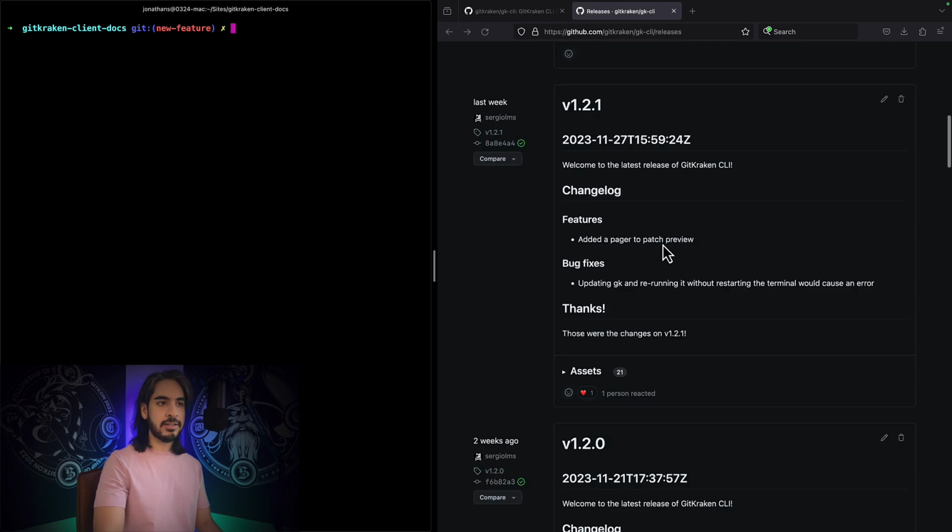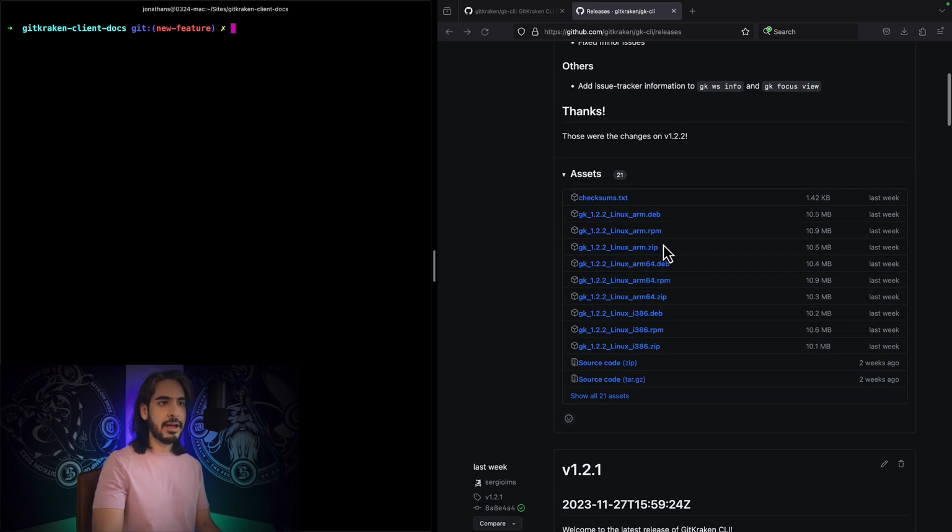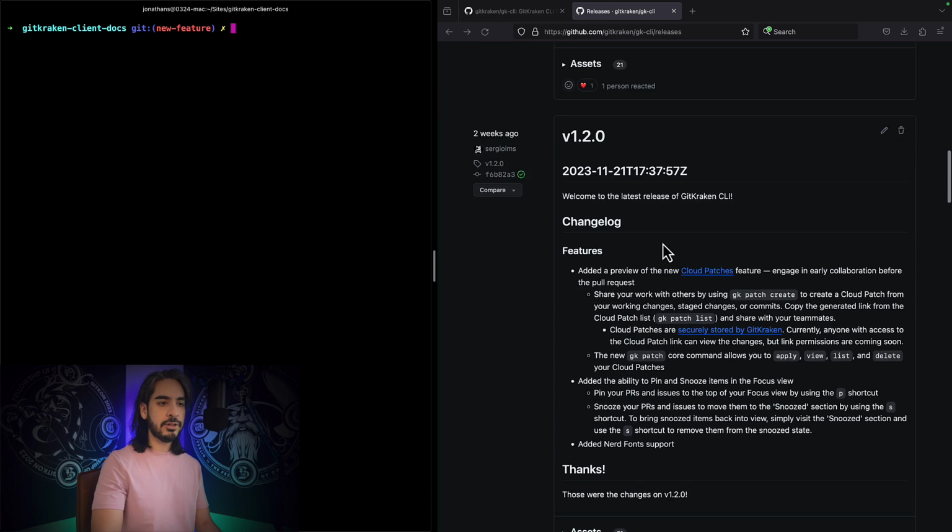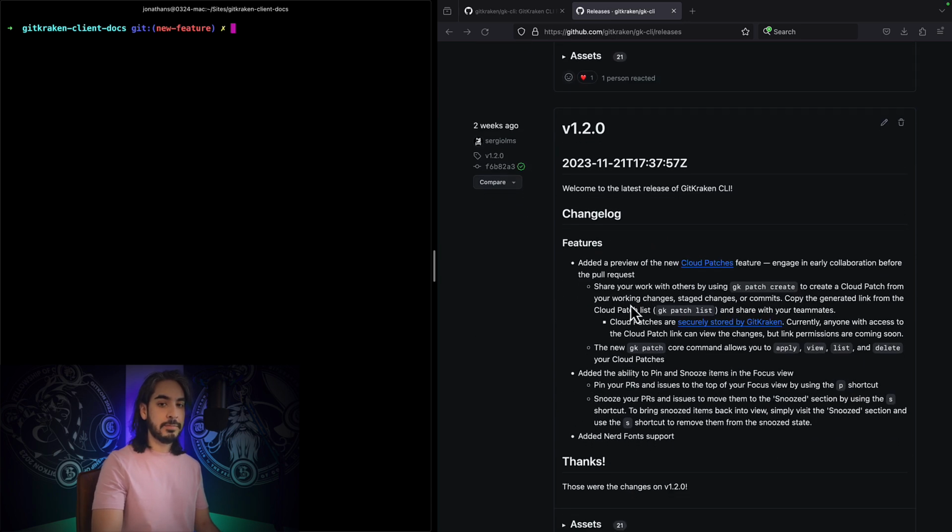There are some later releases which have some minor fixes, but I'm looking primarily at this one since there was some major functionality added. So this first bullet added a preview to the new cloud patches feature. Okay, so this allows you the ability to create a cloud patch.